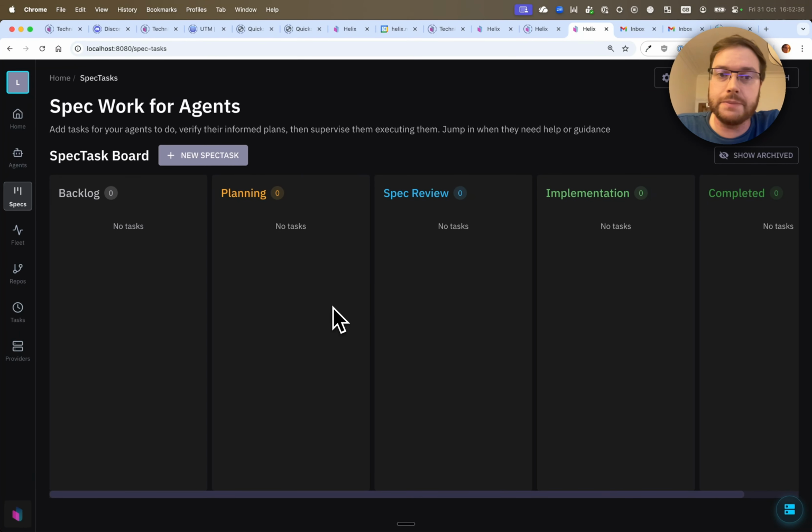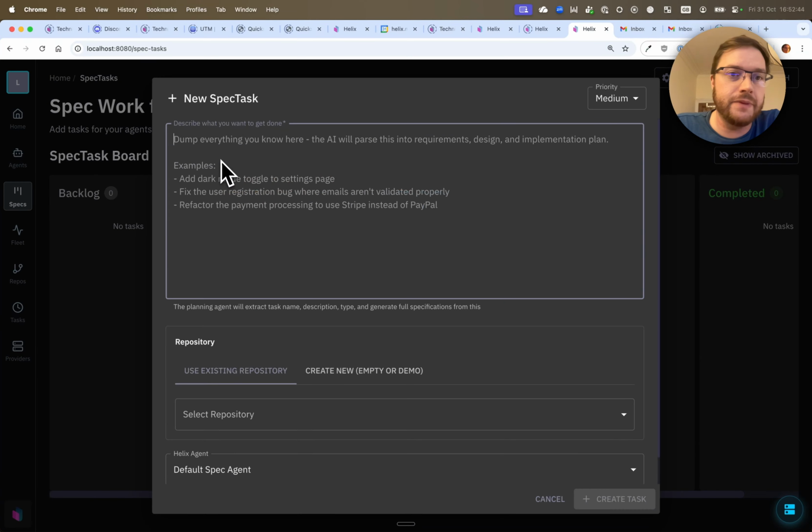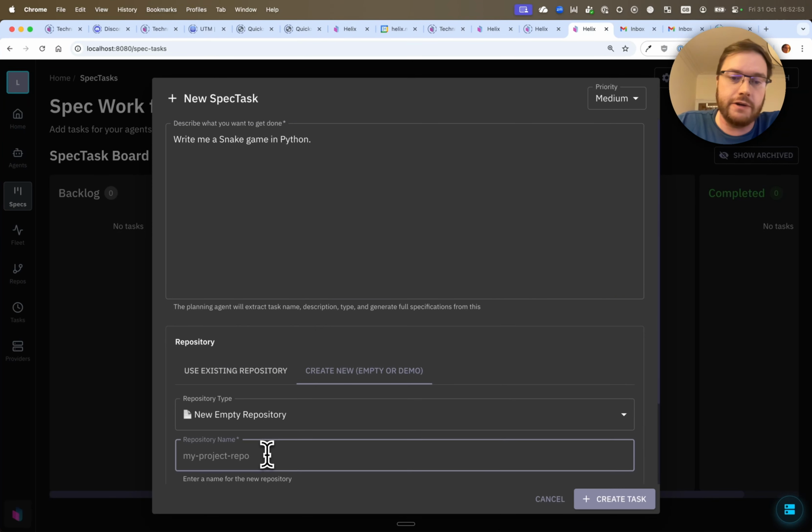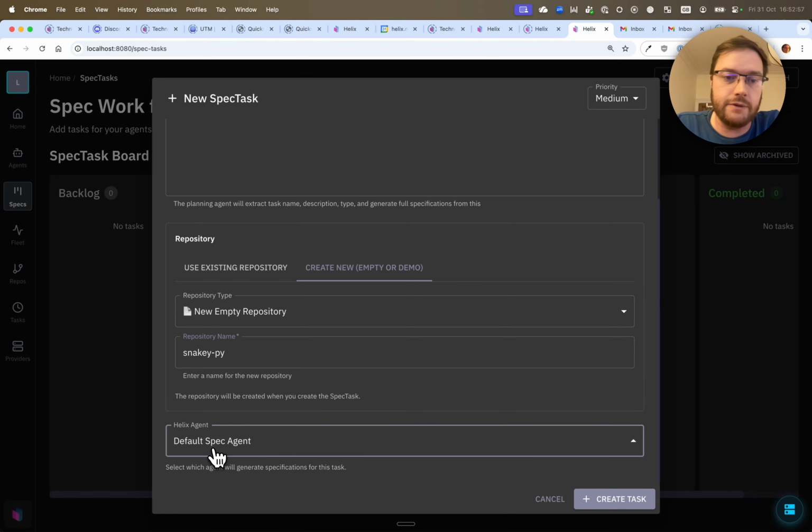Just a very quick update on Helix Code on this dark and stormy Halloween night. We now have spec tasks wired up, so we can say, write me a snake game in Python. And they're wired up to repositories, so we can wire it up to snaky py with a default agent. Different agents can have different MCP configurations and RAG sources.